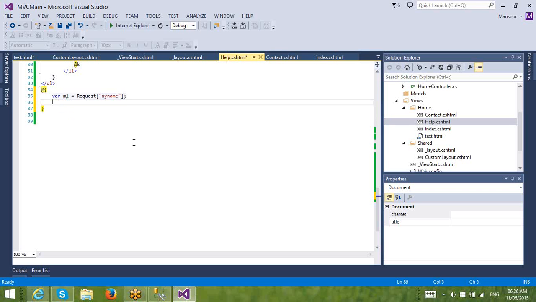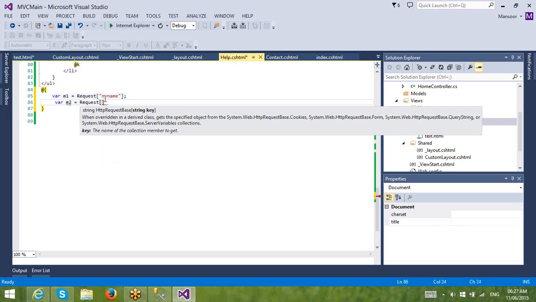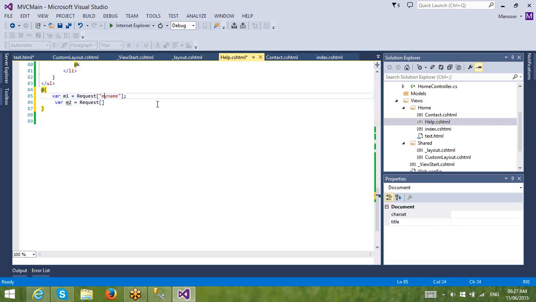Similarly, var n2 equal to, how do you retrieve that request? In the square brackets, right? It is not ny name, it is my name. Yes, my name. And here you have to write my age. In the double quotes you put it, then write my age. At the end you put a semicolon. Now after this code block, what do you do? After this curly brace, here write @ symbol.